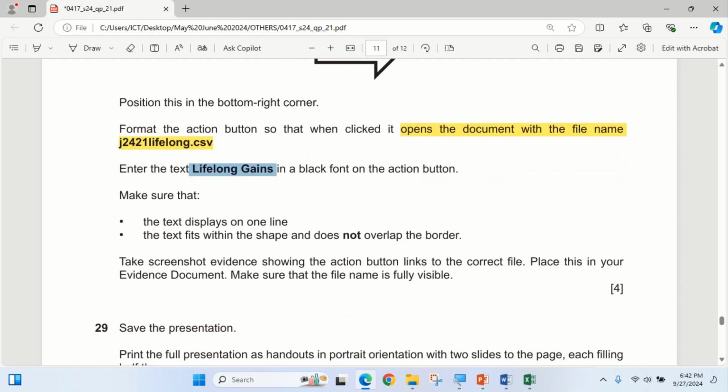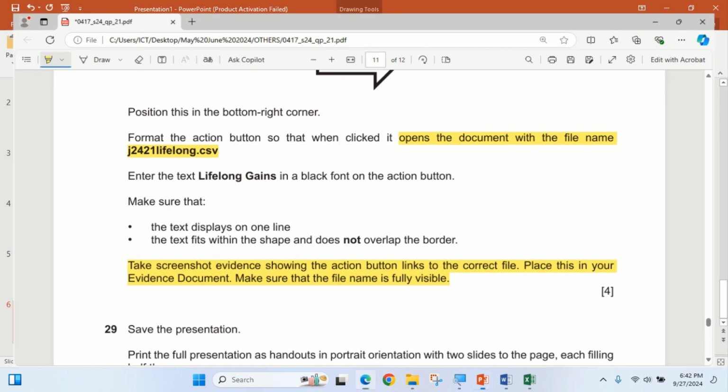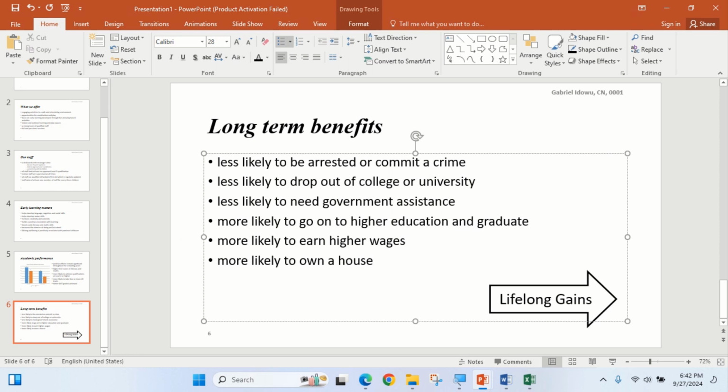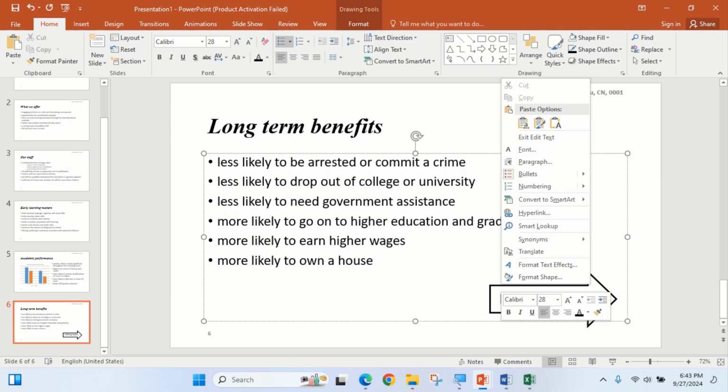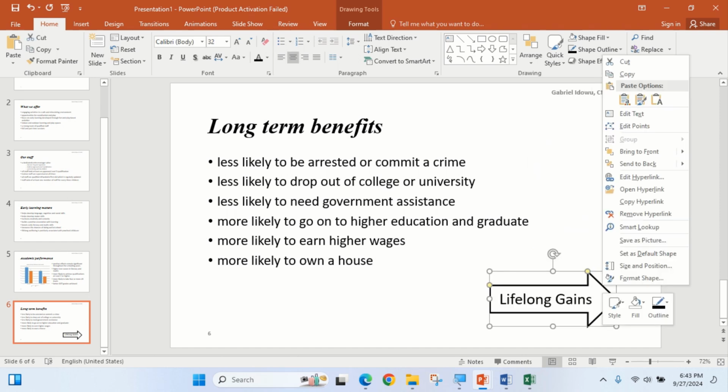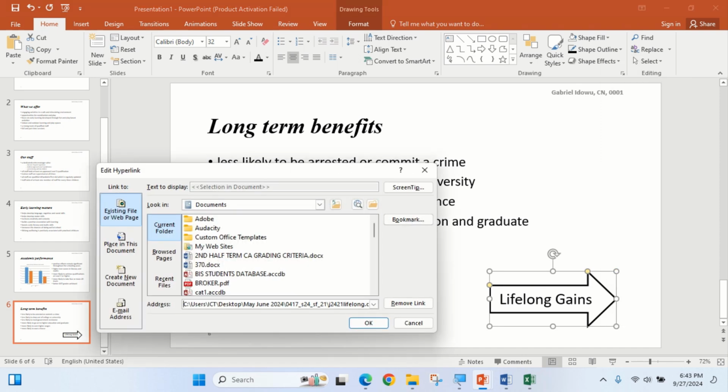Then take screenshot evidence showing the action button links to the correct file. Place this in your evidence document. Make sure that the file name is fully visible. To do this is also simple. I can just go to edit the link to see that. So right click on it and go to open hyperlink or edit hyperlink. It's going to show the name of the file so that everything will be seen here. The name of the file must be seen.